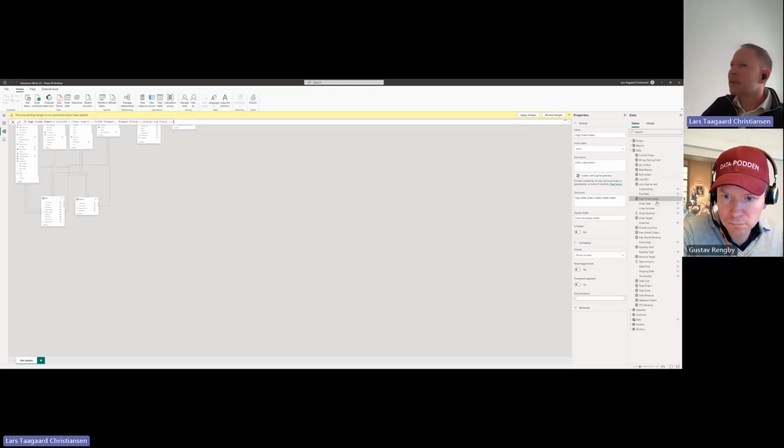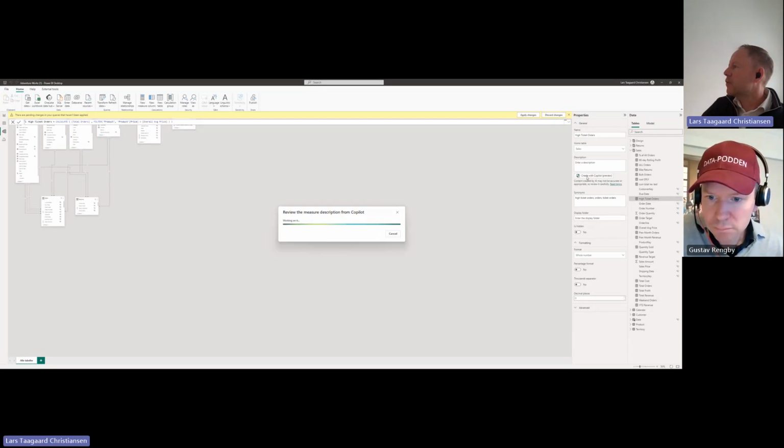So in this model view, there's a lot of properties, and actually this is one of the more exciting areas, I think, in Power BI, because it's giving you a lot of stuff you can do in here. But now you can also get a CoPilot description. So I will press the create with CoPilot preview.